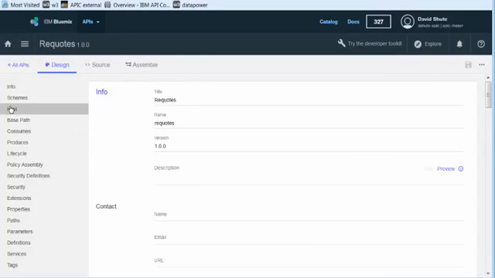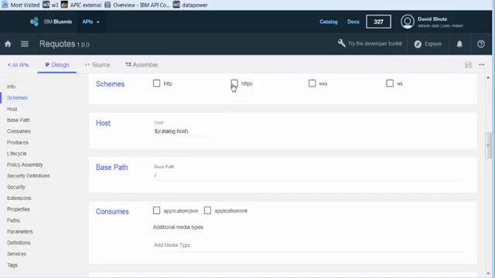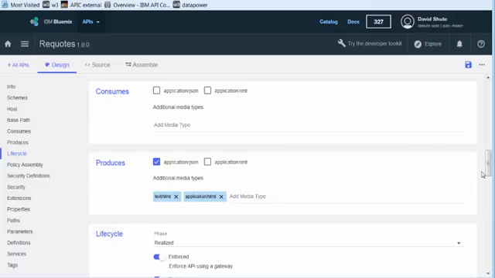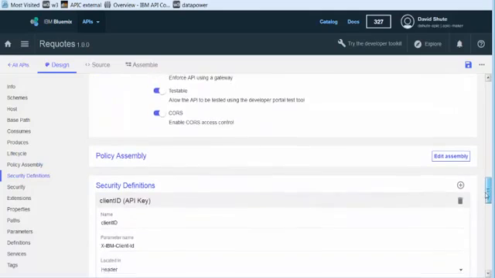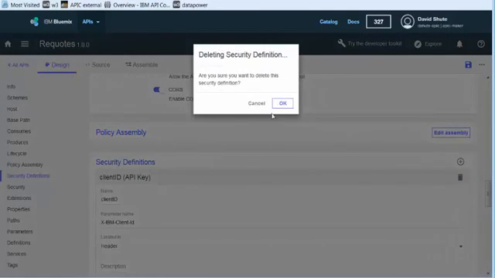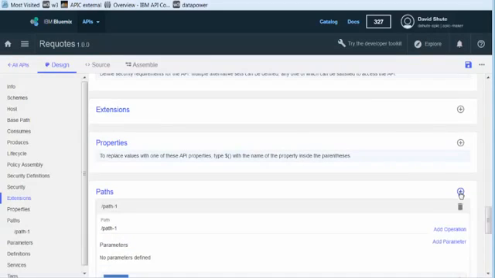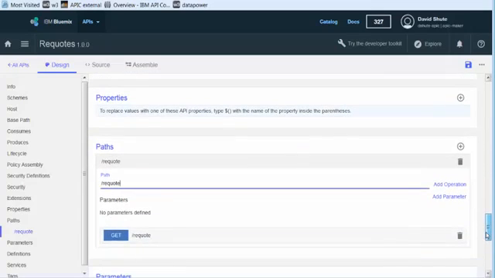When the new API comes up, you'll see that a number of configuration items are already set. We will set the scheme as HTTPS. This API will produce HTML output. Right now, we're going to remove the security definition that can be added again later when we want it. Now we create a path. And this will be the path that external people call to take advantage of the API. And this path we call /requote.